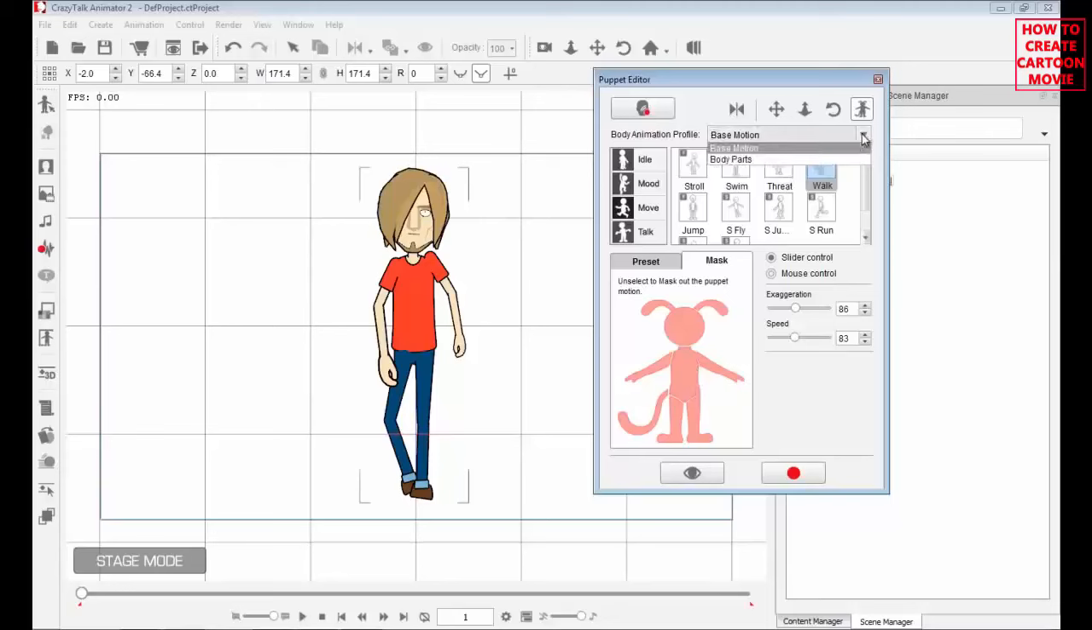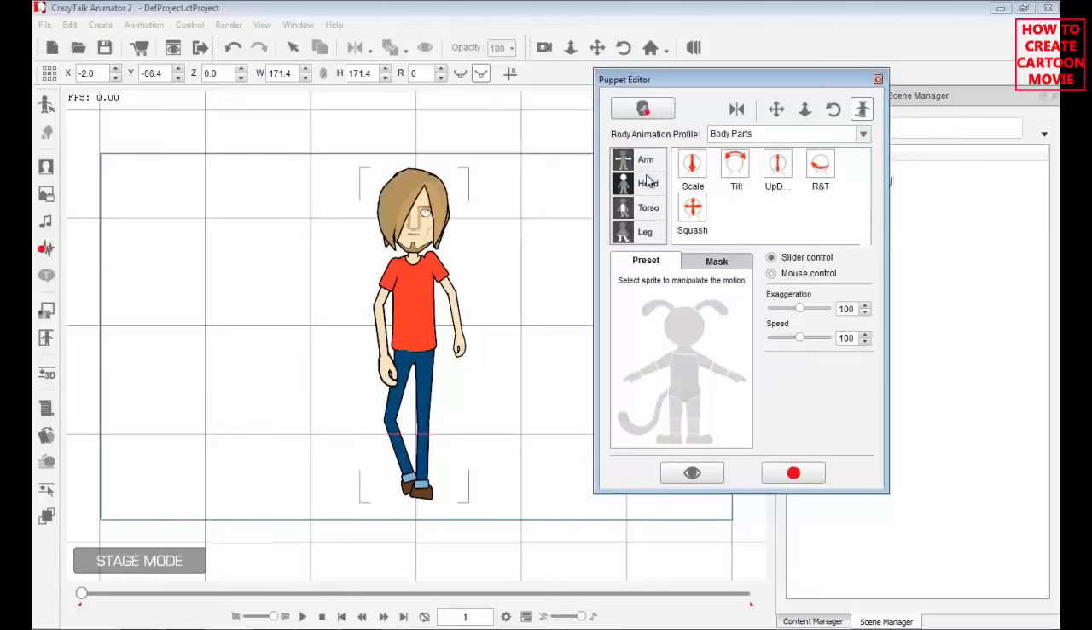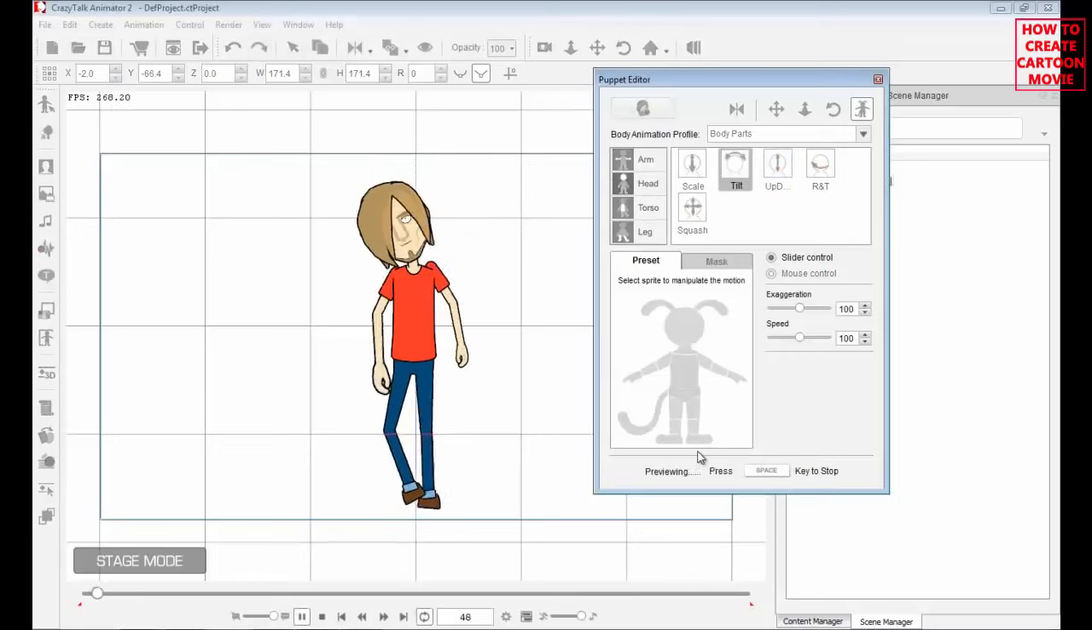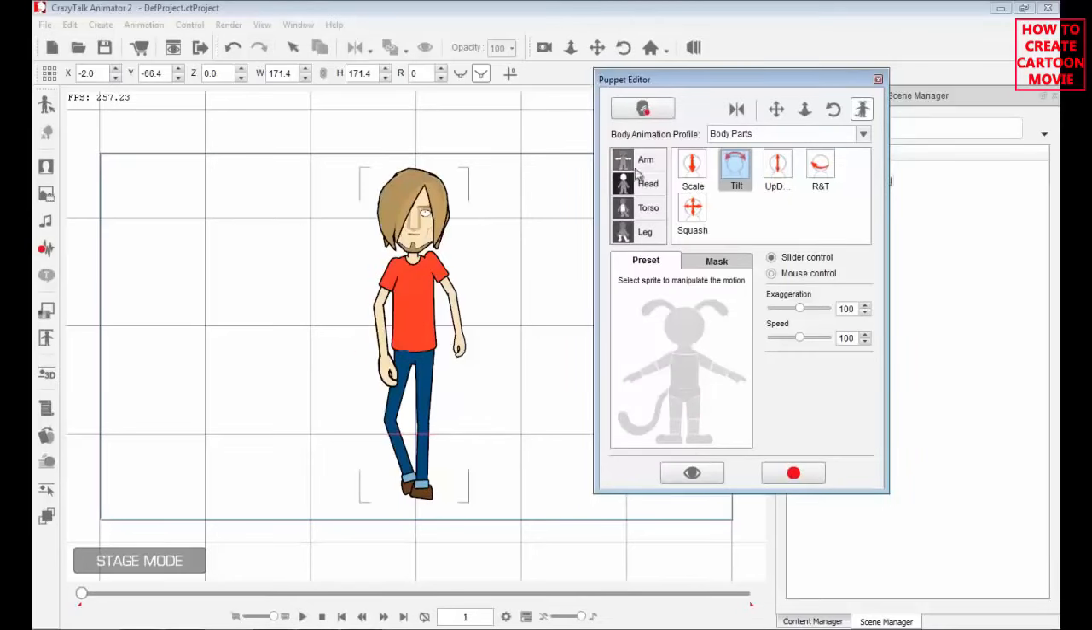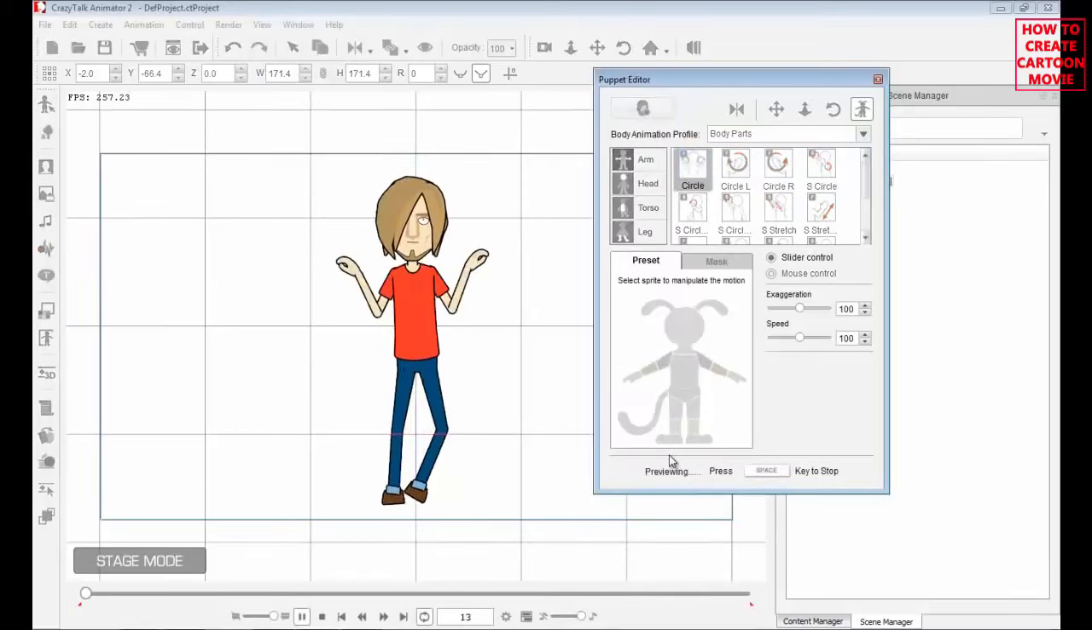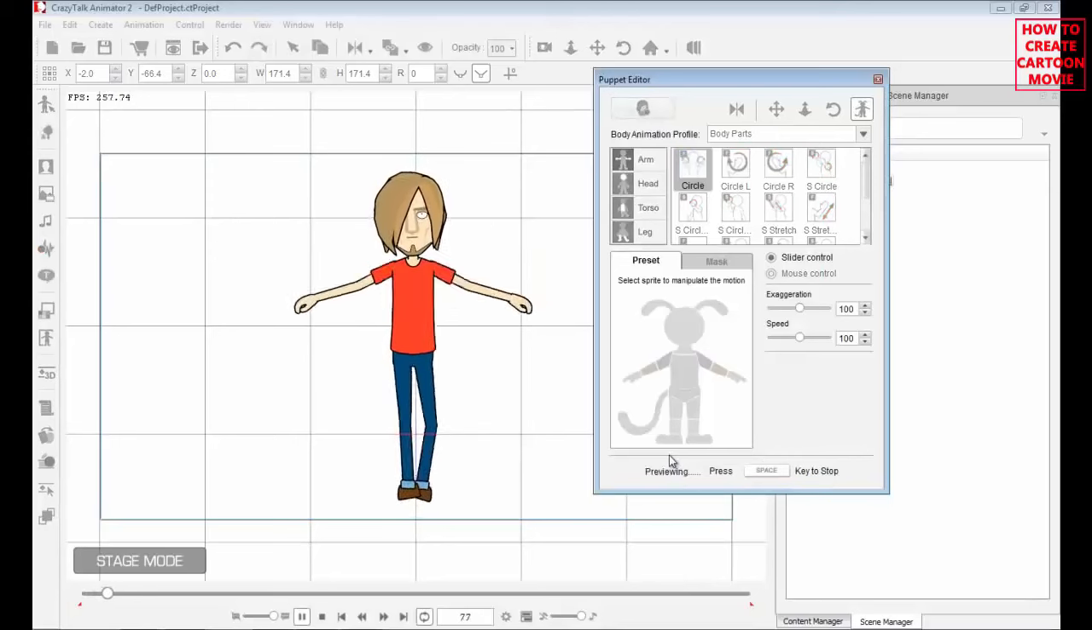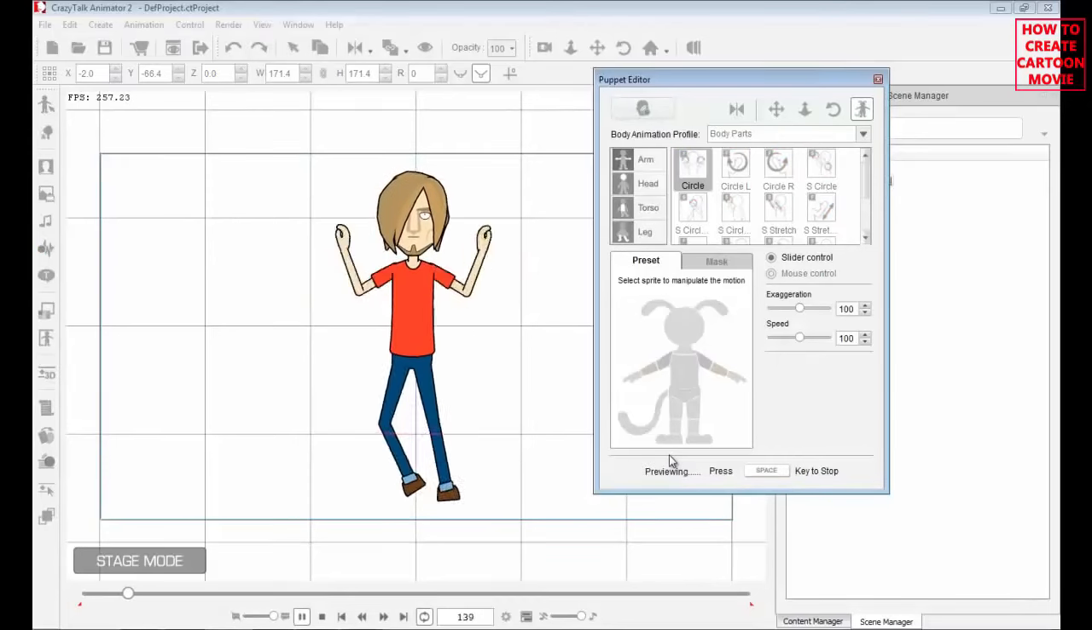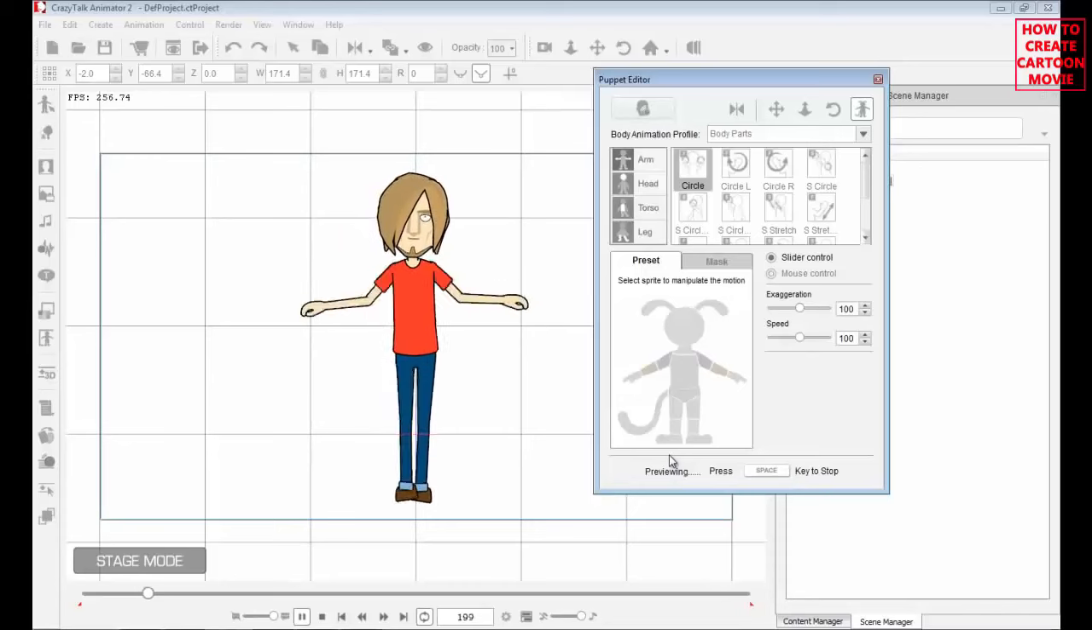Now this time around, we're going to go into body parts, and we have arm, head, torso, leg. So let's say for head, what happens here? Let's choose this tilting one, preview. Okay. And let's choose arm. I want this forward circle. Let's see what this does. Oh, that's pretty cool. I kind of like that. I don't know what in the world he's doing, but I kind of like that.